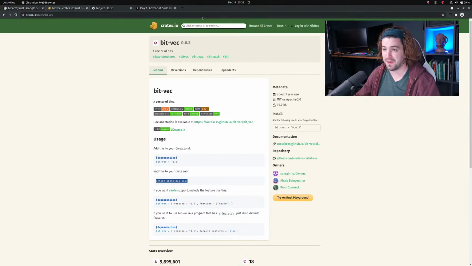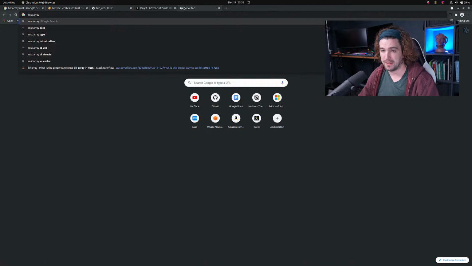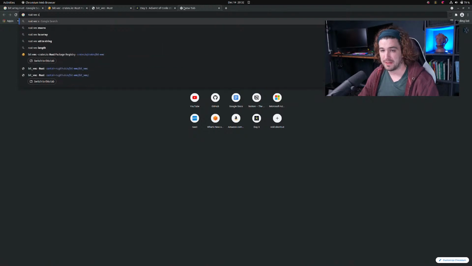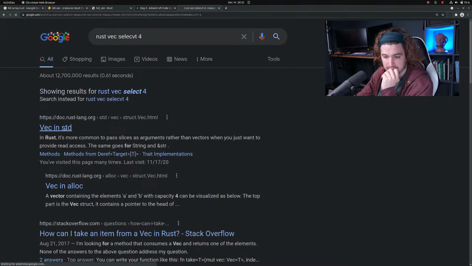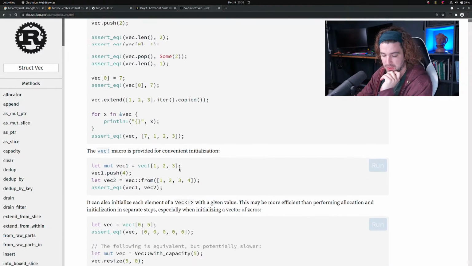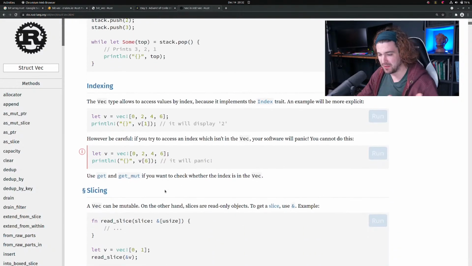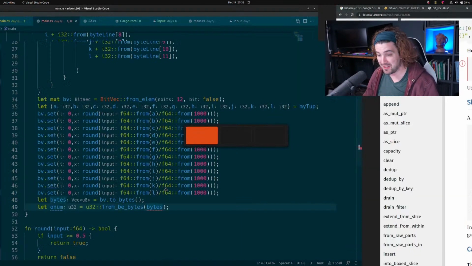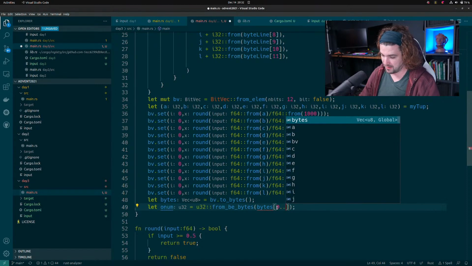I think you can do this with a fancy select. So Rust array, no, a Rust vec select 4. So I think you can do like a 0.4. Let's just try it. I think you can do it. So what we're going to do is bytes, and we're going to select like this, 0.4.